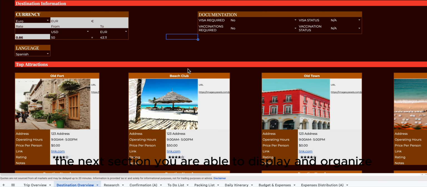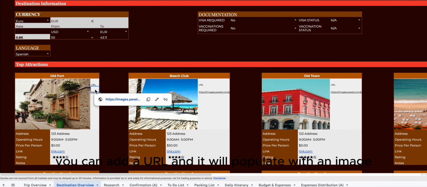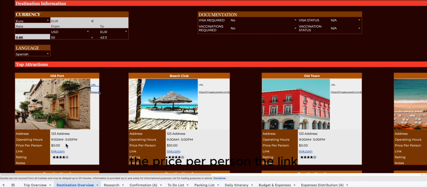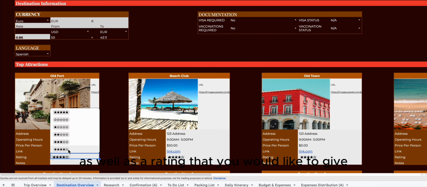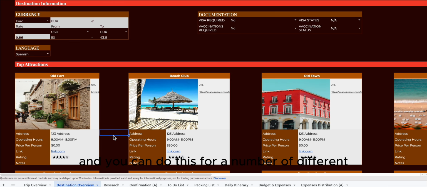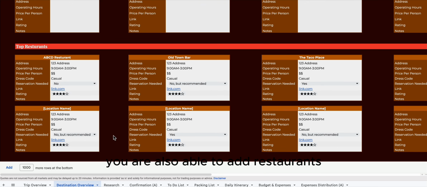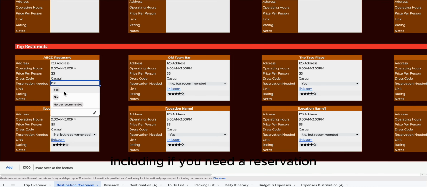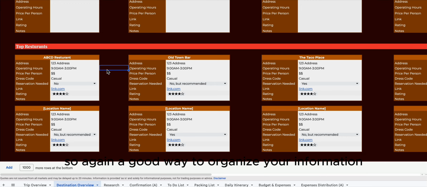The next section, you are able to display and organize various attractions for your destinations. Again, you can add a URL and it will populate with an image, and you can add the address, operating hours, the price per person, the link, as well as a rating that you would like to give. And you can do this for a number of different top attractions. This is a great landing place if you're trying to help people get an overview of a destination. You are also able to add restaurants. And so especially restaurants information, including if you need a reservation. So again, a good way to organize your information and just present an overview of where you're going.